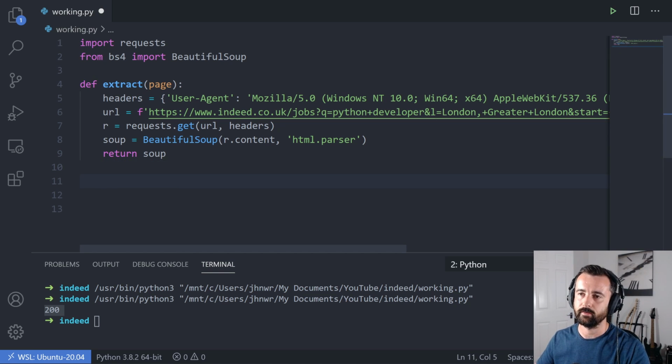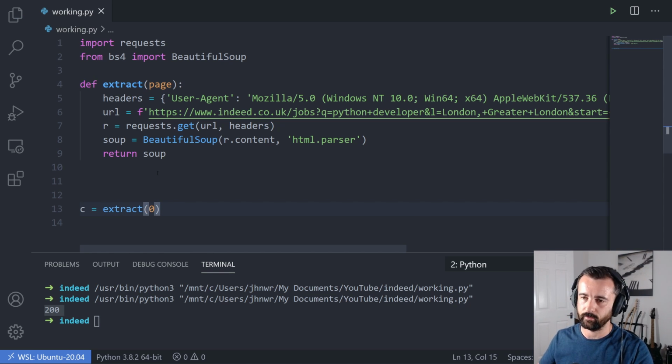So when we run this with the page number, it's going to get the information, and then it's going to return the whole soup. So we'd have to store this into a variable so we can then give it to our next function, which is the transform. I'm just going to put that at the bottom here for the moment. We'll just call it c is equal to extract, and I'm going to give it 0 again for the first page. We're just going to leave that down there for the moment.